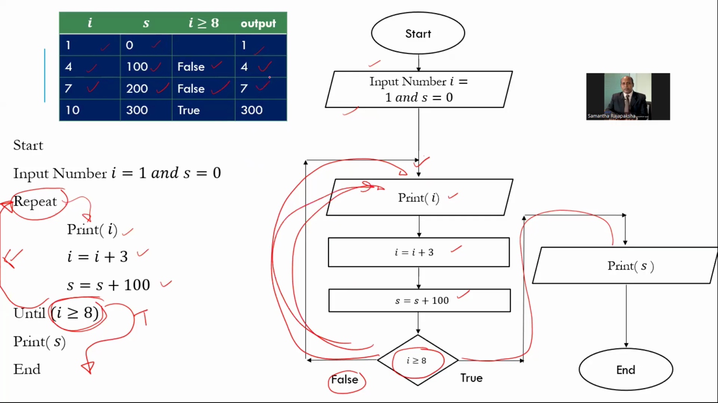Print I, which is 7. I is incremented by 3, 10. S is incremented by 100. Sorry, we check the condition. I is how much? 10. Condition is true. True means exit. Print S. S becomes 300. This is how you get the output of the repeat loop.